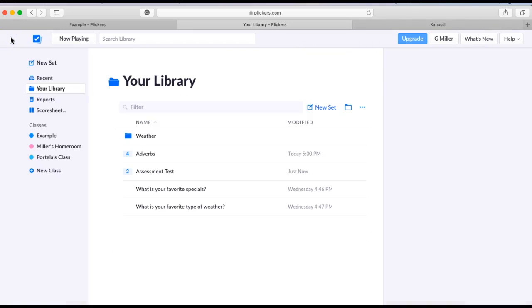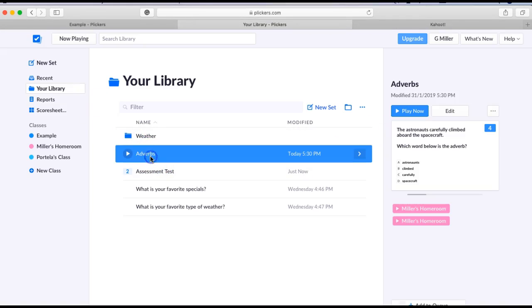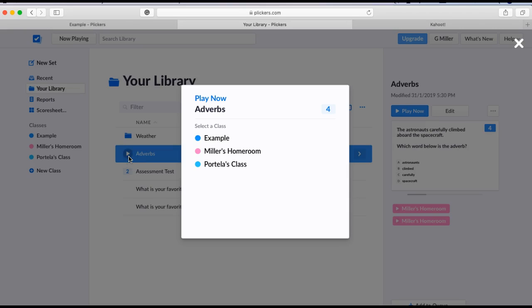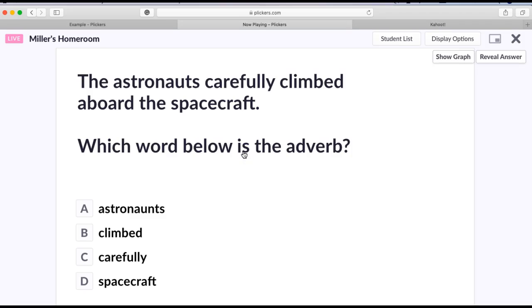For the purpose of this video, I created an adverbs assessment since that is something that we've been working on this week in school. I'm just going to go to the adverbs assessment. I'm going to click this little play, and then using my device, I am going to open the app on my phone so it can display for the students. I'm going to select my homeroom, and then we're off.